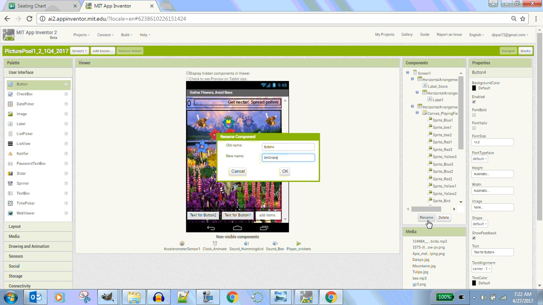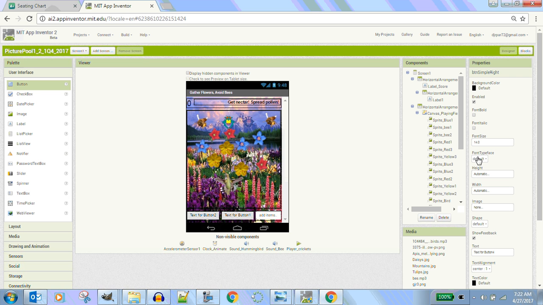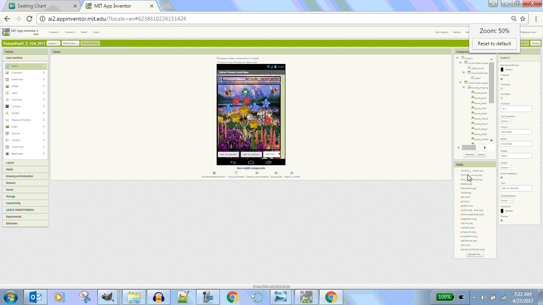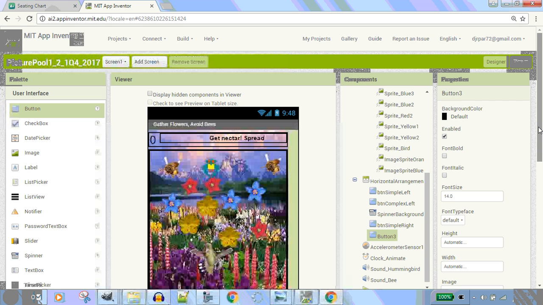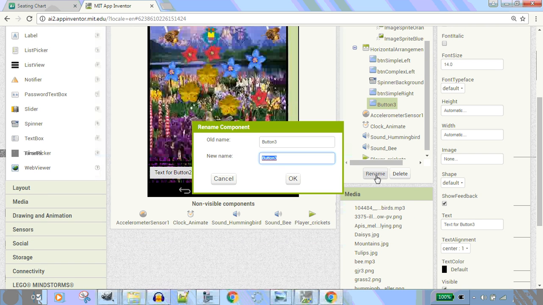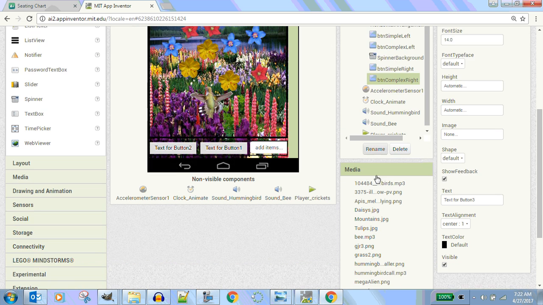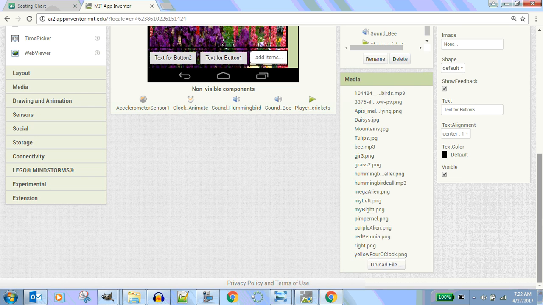Simple right. I don't know why it keeps going down like that. Why does it keep doing that? Stay down there. All right, this guy is going to be called BTN complex right. So complex right movement, complex left movement, simple. Who's with me on that?